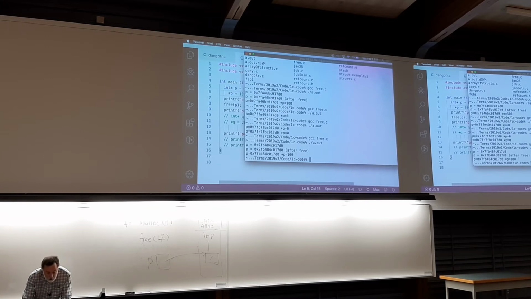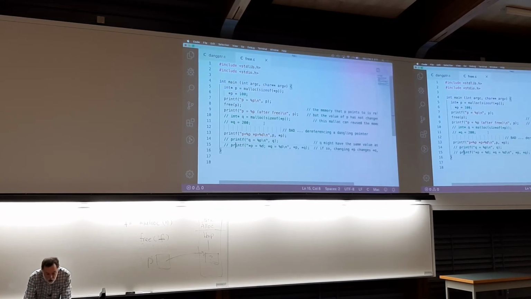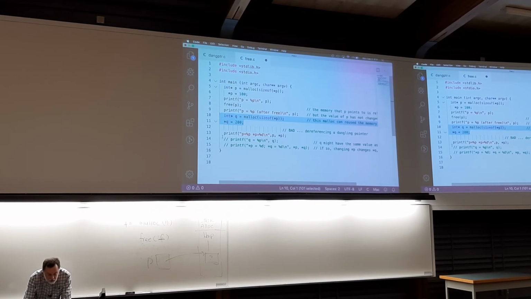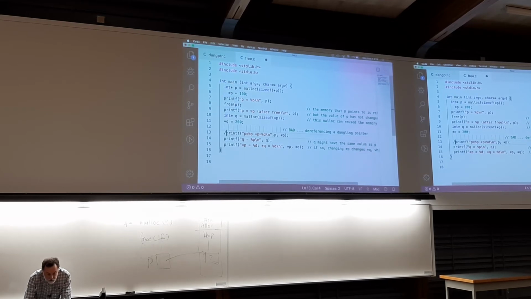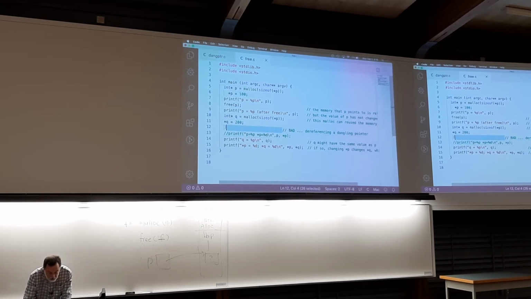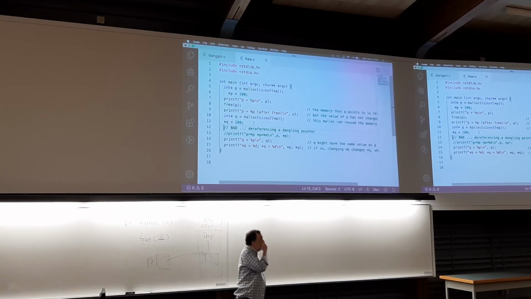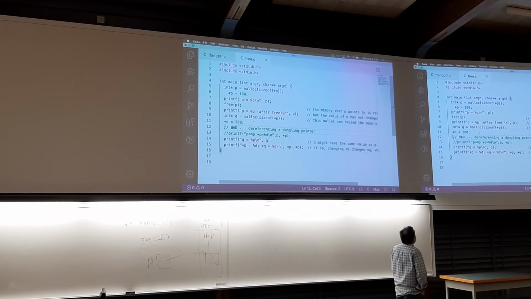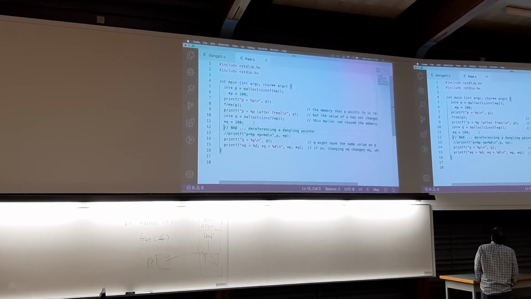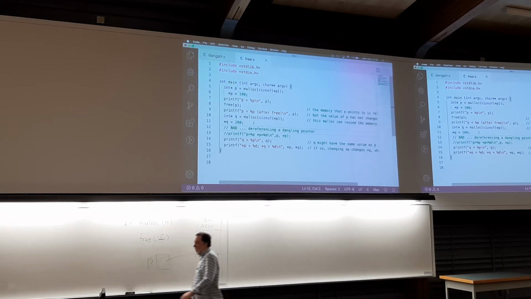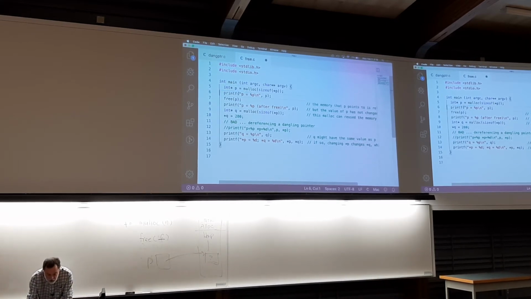Okay? So now, I'm going to do this. I just have this code that I commented out. I'm now going to uncomment it. Okay, so you can all read that. Well, and also you can read the comments. Just look at the code. And discuss with each other what you think is going to happen now.